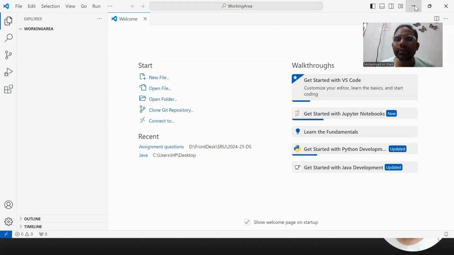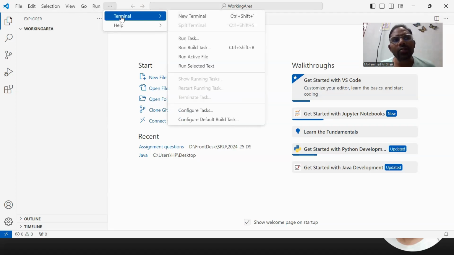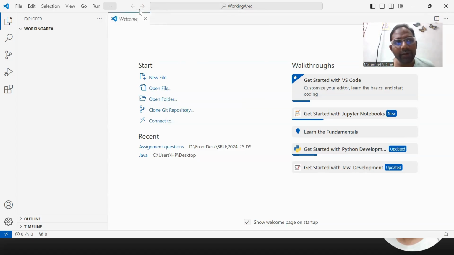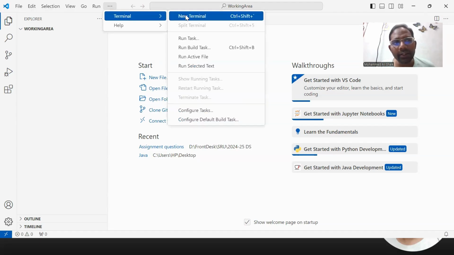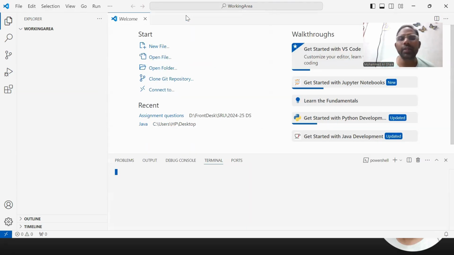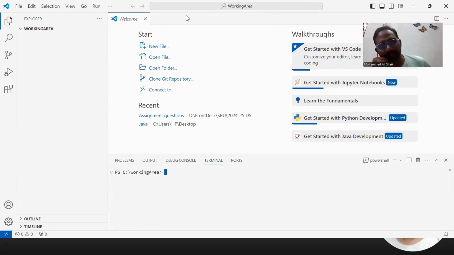Okay. Here we are having the menu bar. In the menu bar, we are having three dots. Click on that. So here we got terminal. Then in the right hand side, click on new terminal. So just click on that. From where we got, in the menu bar, we are having three dots. Click on that, then terminal, then new terminal. Just click on new terminal. Okay. So what we have done, we have clicked on new terminal.